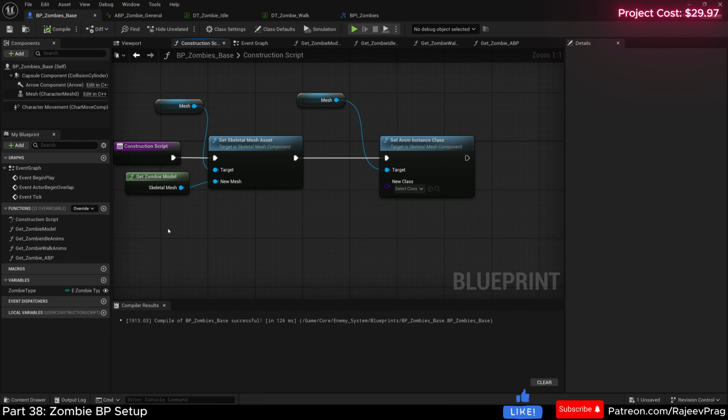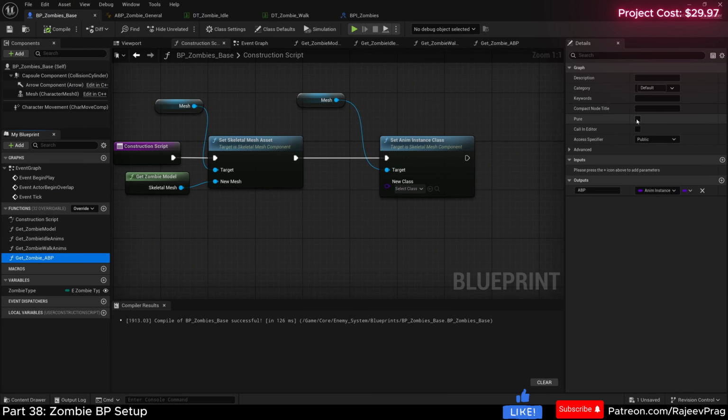Now back in our construction script, we're going to get our zombie ABP. Let's make this a pure function as well.